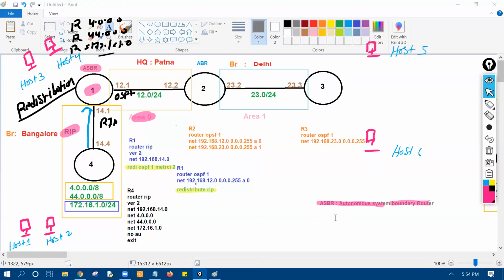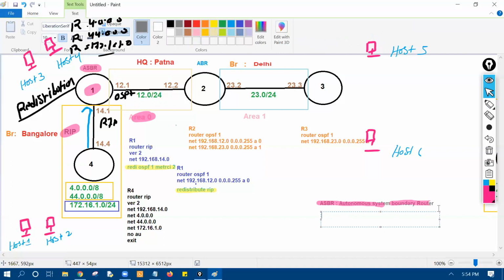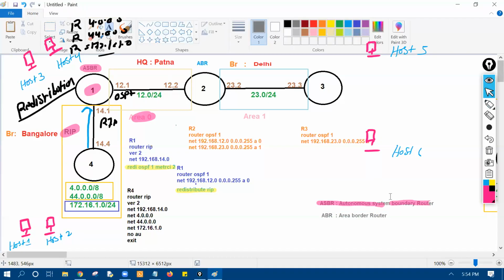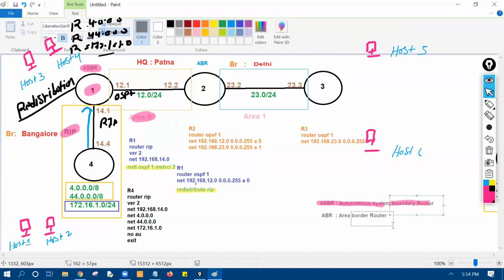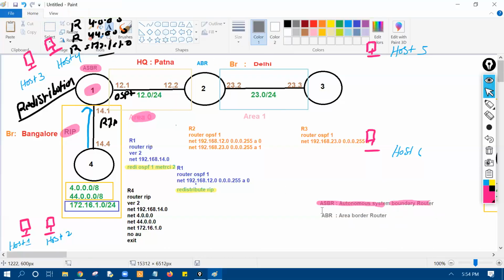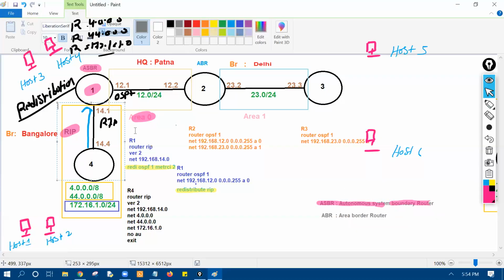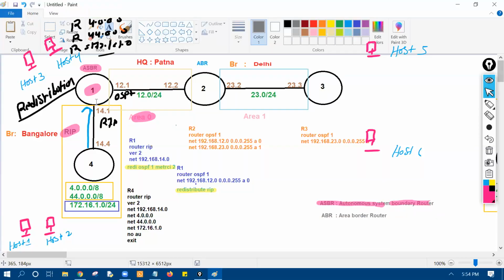Two different autonomous systems. If you have a look at the name of the ABR as well, ABR is an area border router. Both have the same meaning, right? Border router, border router. But this is the area, that's why we say ABR, and this is the autonomous system number. Now, once R1 becomes the ASBR, what is R1 going to do?